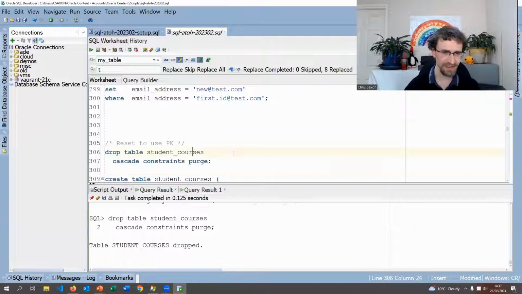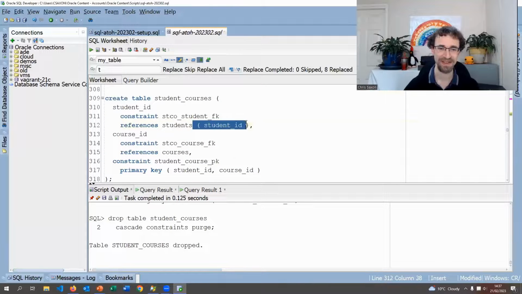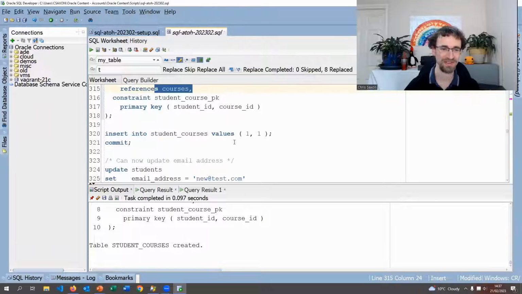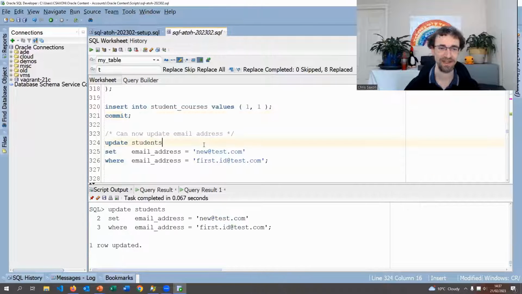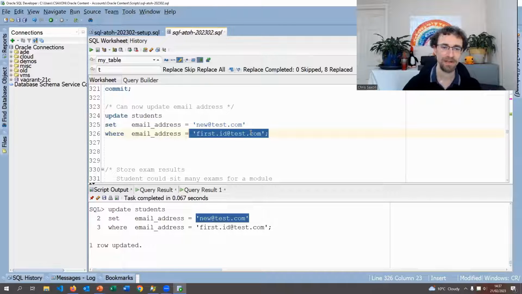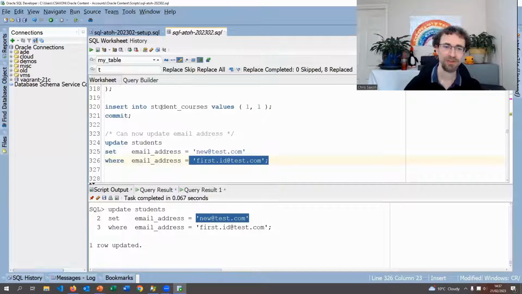Anyway, so let's just reset that and point it back to the primary keys. Here I've done it explicitly. Again, there it's implicit, and we'll put the value back in. And now we can update the email address because there is no longer a foreign key pointing to this column. Okay. So we've got the student courses.